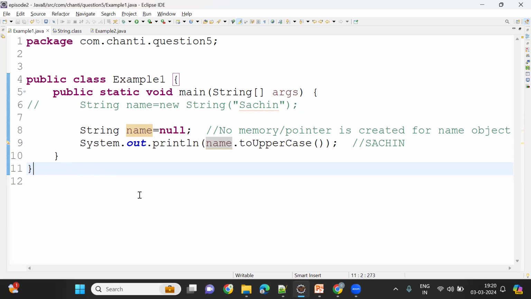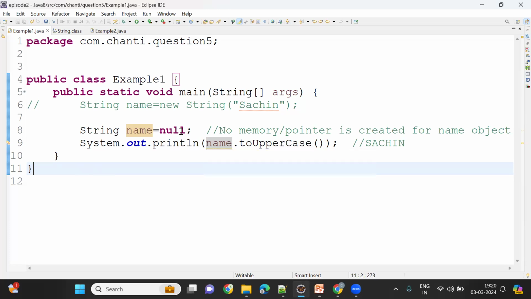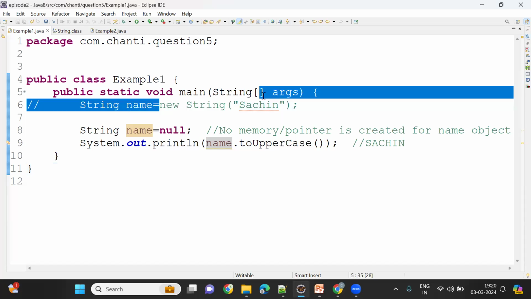So you can see the warning. If you place a cursor there, you can see a warning here. Read the error. It's saying null pointer access. Line number 8 I have explained, right? Null means no memory, no pointer. And if there is no pointer, how are you supposed to access this method? You cannot access it.